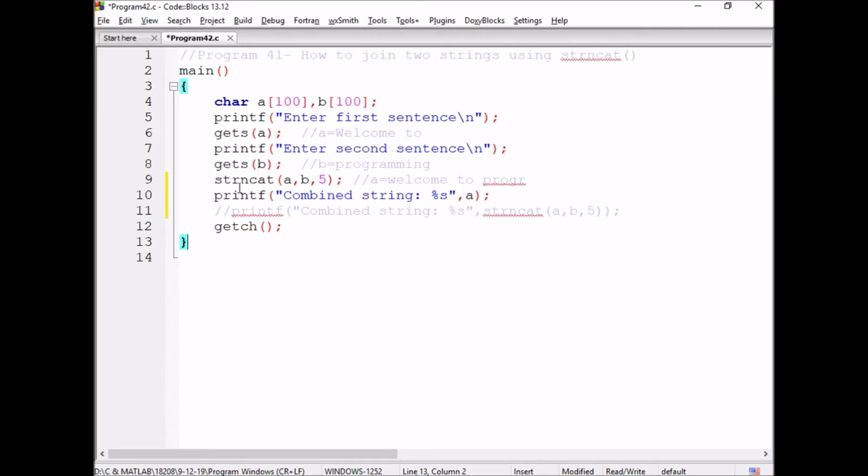Now here you can observe strncat. What is the difference? We have already discussed strcat. What is this strncat? There comes the difference. This n particularly says how many characters in B you want to add to A. There is no difference in A.